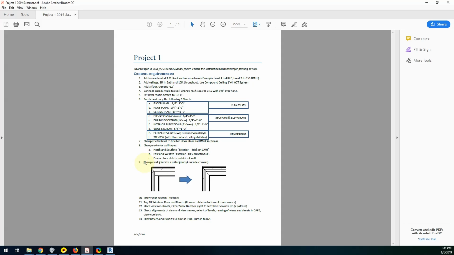So on step 9 here, or option 9, we want to change the joins for these outside walls. Right now, they should look somewhat similar to this, and we want to change it to a miter. Yes, we don't usually use a miter in construction, but this is just so I can see that you understand where the wall joins are and how to change them.